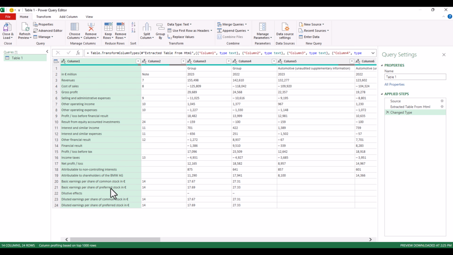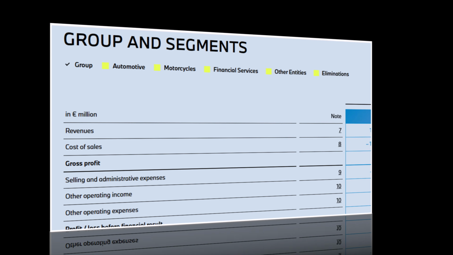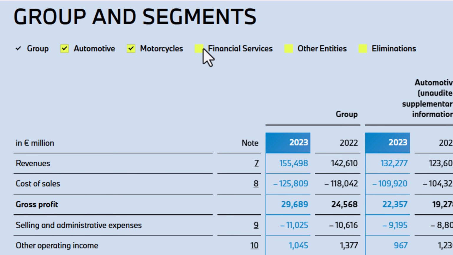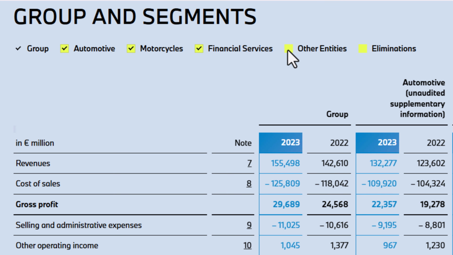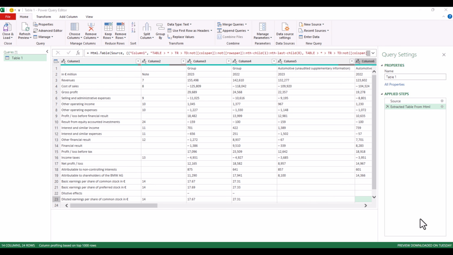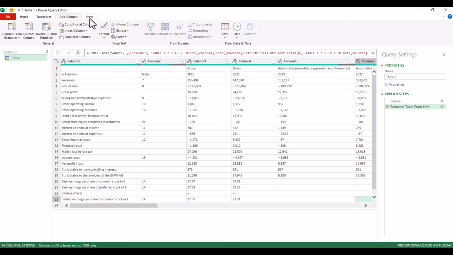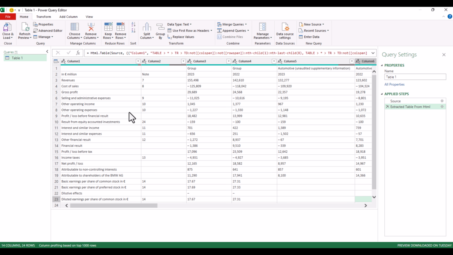Make sure all the fields are okay and there's no null value in there. The web connection was able to pull all those categories such as automobile, motorcycle, financial services, other entities, and eliminations. It's all already included inside your report. If you look up there, you see all that is in there. In the Power Query toolbar, you can make any changes in order to filter out any information you don't want. This is where you massage your data. That means you can filter out or make any changes.